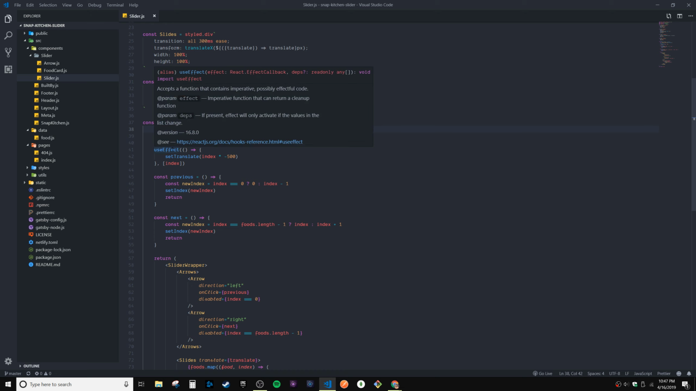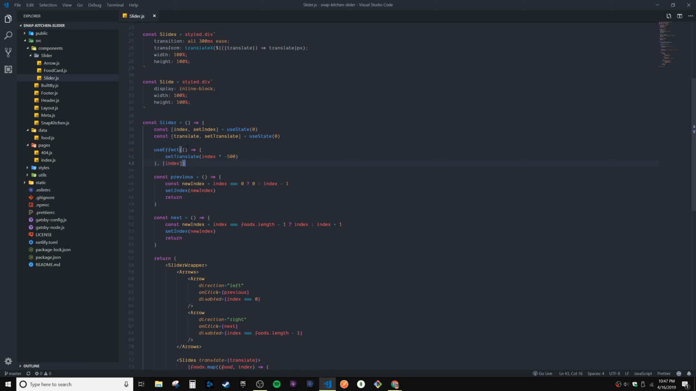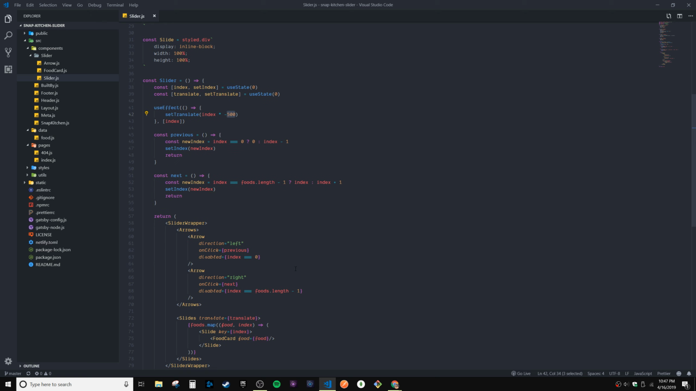But then what happens is I have an effect. Anytime index is updated, we set the translate to the index times -500. So let's say you're on the 3rd item. That's going to translate it to -1500 because the width of the slider is 500. Now this can be dynamic. I did hard code it here.